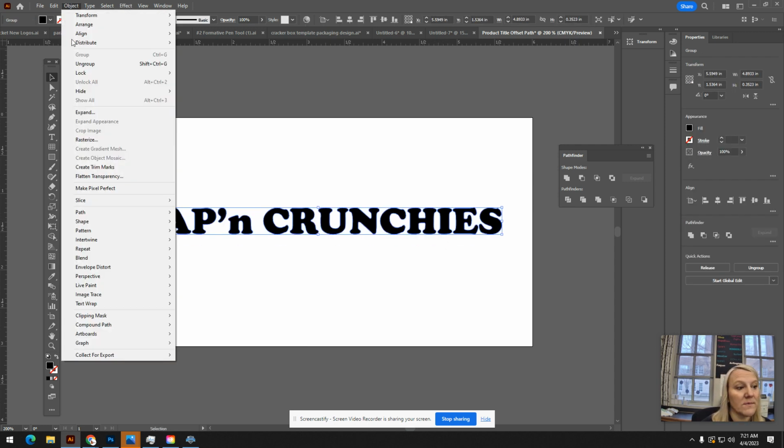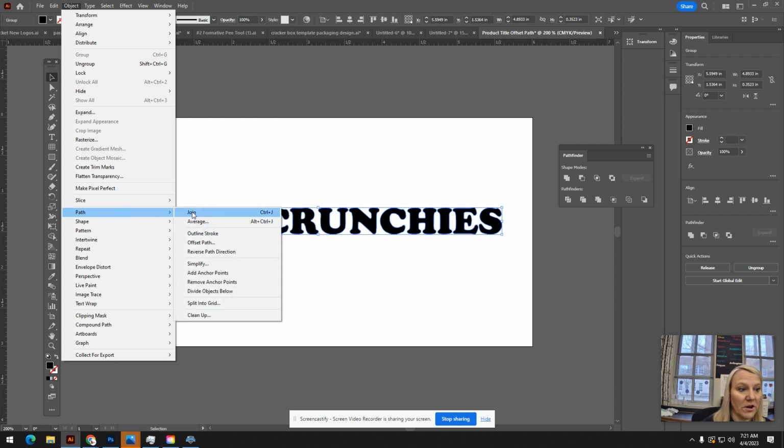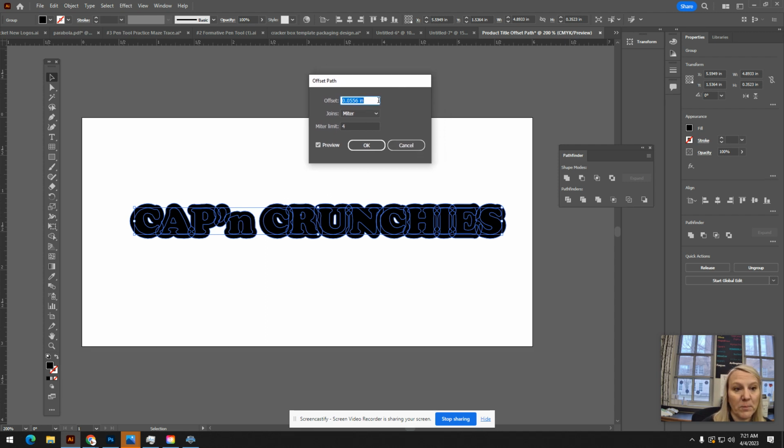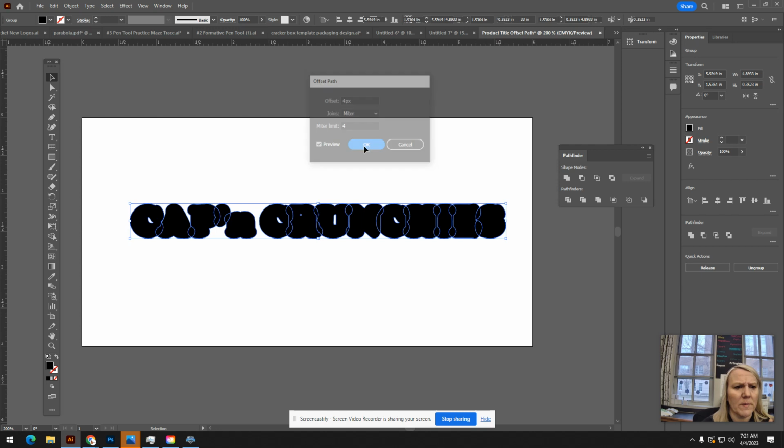All right, so now we're going to Object, Path, shocker, Offset Path. It really is this easy. So we're going to get this pop-up window. Inches is really tough because I have it set to pixels. Yours are probably set to pixels too. So I'd probably choose like 4 pixels. Remember, pixels are what each picture is made up of on a bitmap like Photoshop. For us, we don't do that, but it's really a better measurement. So I'm just going to choose 4 pixels.